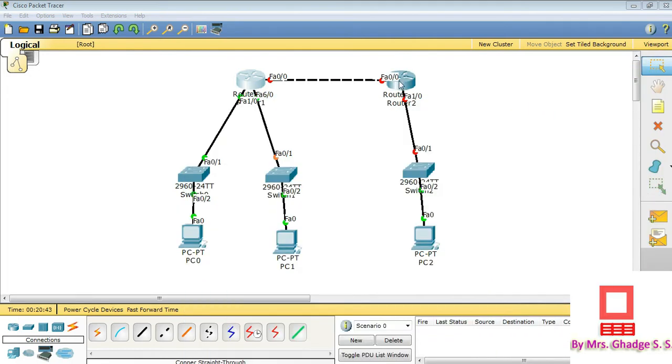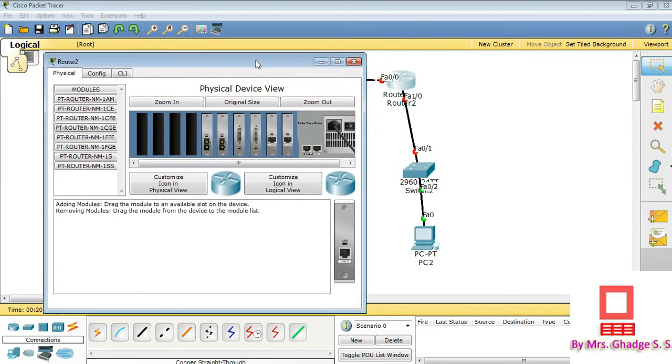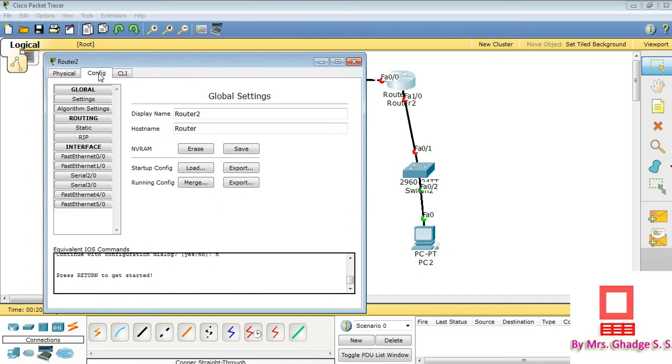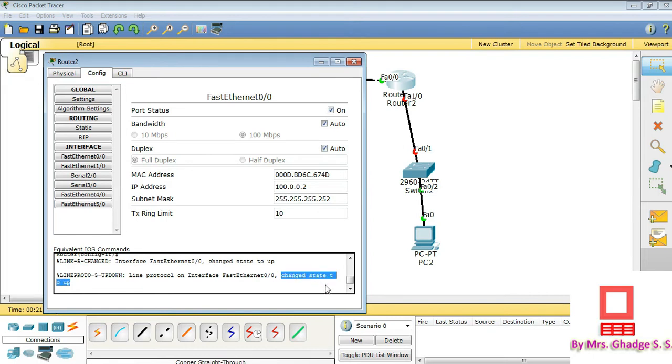Next we move to the next router, that is router R2. Again we have to configure the router's two interfaces, FA0/0 and FA1/0. So the first one is FA0/0, and here suppose we have the network 100.0.0.0, so we are writing the IP that is of 2. Here the subnet mask again we have to write 255.255.255.252, that is for n bits of 30. Just click on the OK button. This will show the changed state to up.